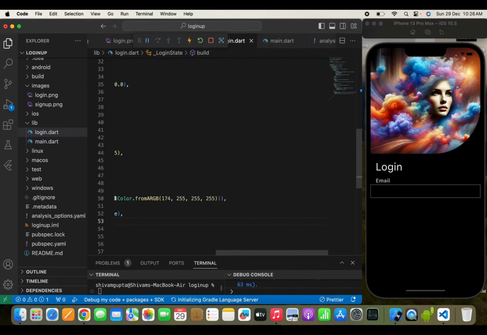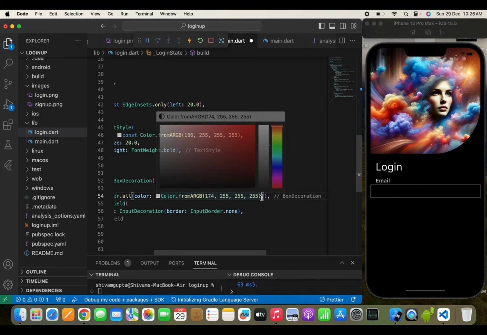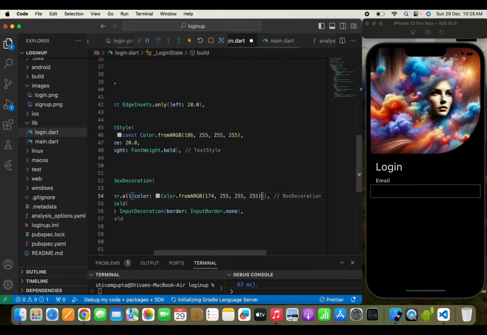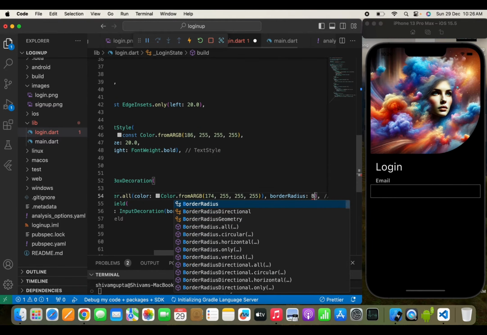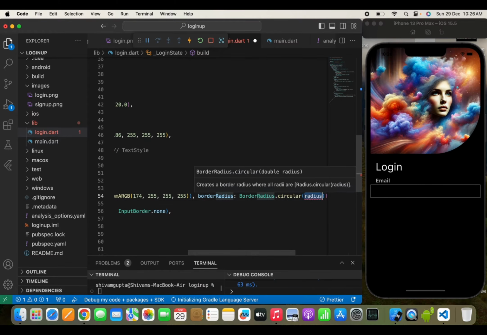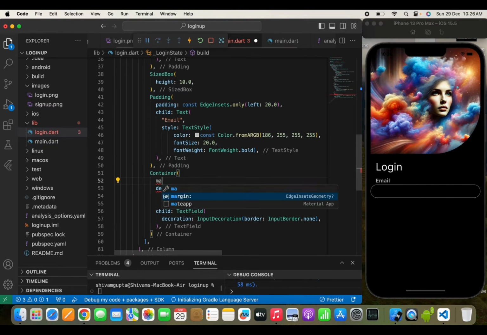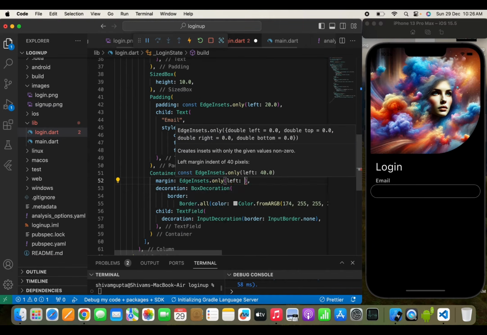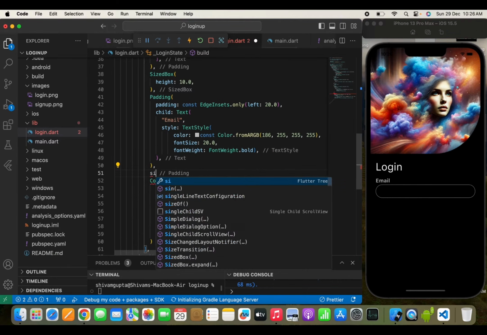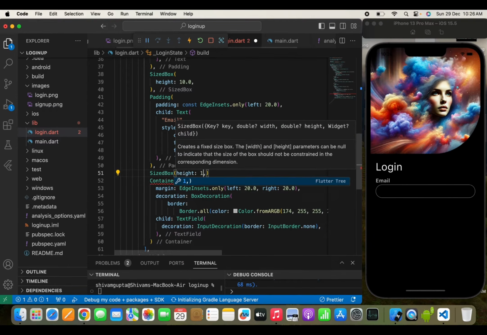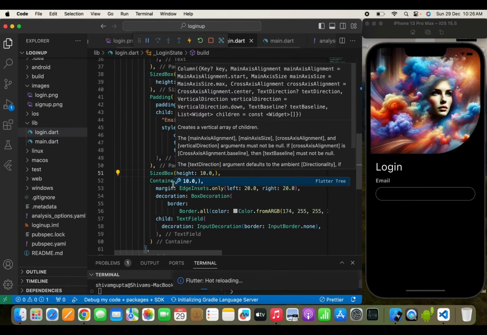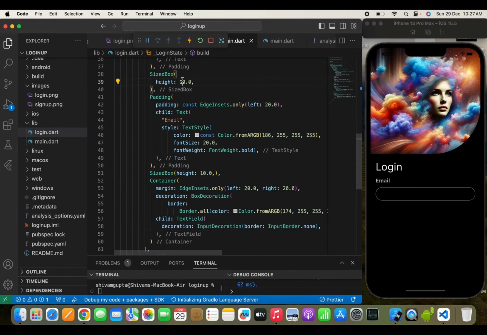Now we can simply pass a border radius to this text field. So I'll just write a border radius, not here, over here. We'll write border radius dot circular, we'll write 30. Yeah, so now you can see the text field. We can also pass a margin edge insets dot only, from the left 20.0, from the right 20.0, something like this. Now you can see the text field. Now I can pass a space. Let's pass the space 10.0, something like this. Yeah, so now you can simply see the email, and the user can simply enter the email over here.